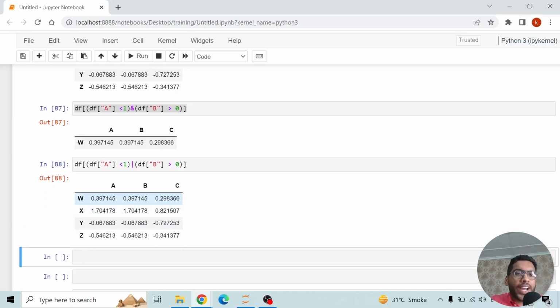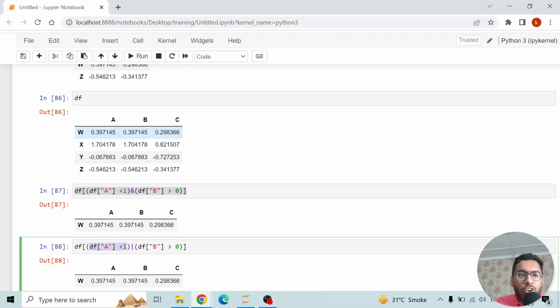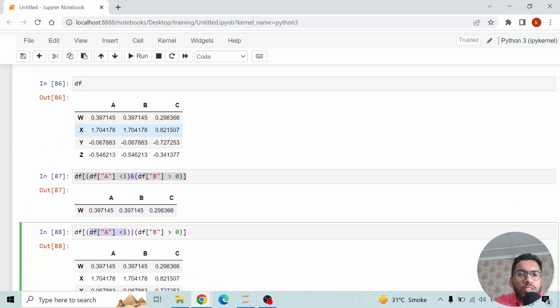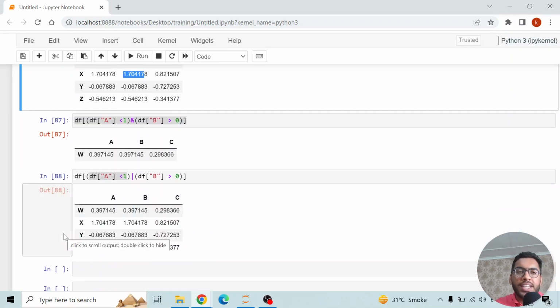I now get the entire answer, because we are using the OR condition. Technically, where a is less than 1, that is going on in the case of w, y and z, so definitely I will get w, y, z as my answer. Now it is saying or b is greater than 0. If you see carefully, x is greater than 0 for b, so it means I will get this row as my answer as well. That is why I am getting the entire answer. There is no other logic.